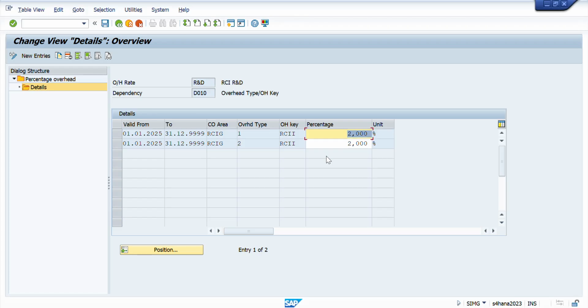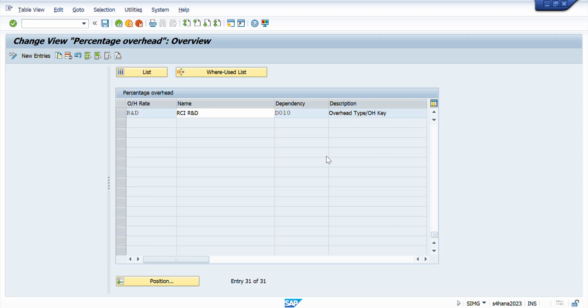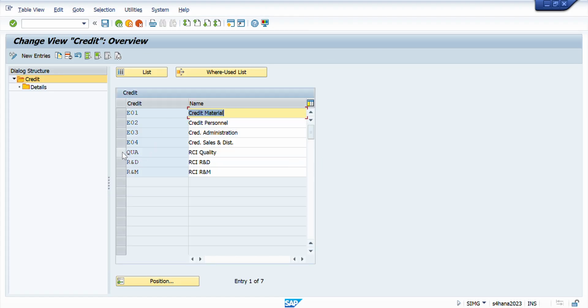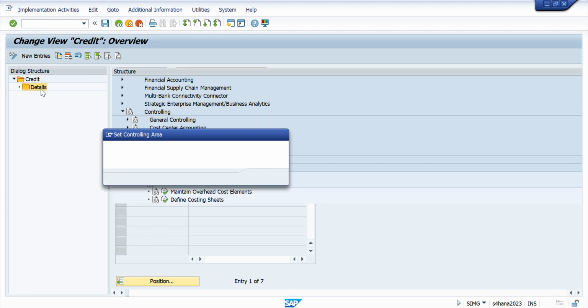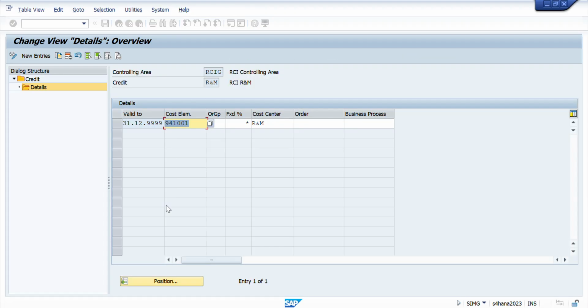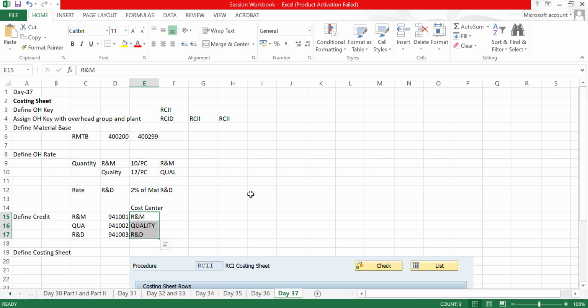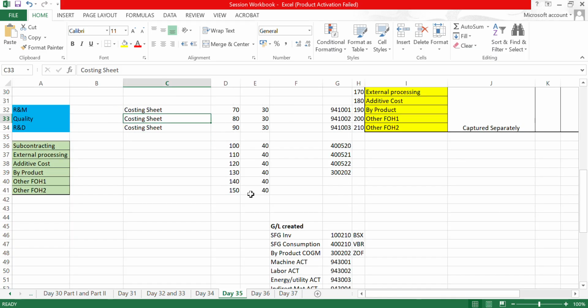Let's go back, and here we have defined the credits. So we have created the credits for all those three: for quality, for R&D, for R&M. Let me show for one. For repair and maintenance, for our controlling area, this is the cost element. The cost element I have taken from day 35.